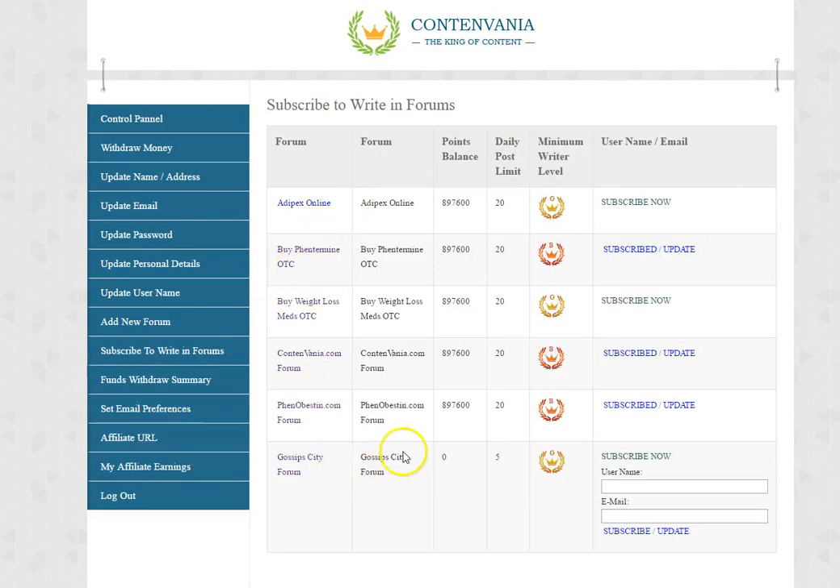So here's the writer view, and the writer will see the forum URL, forum name, your points balance. We didn't make any deposit yet. I'll show you how to do that in a little bit. And a daily points limit.